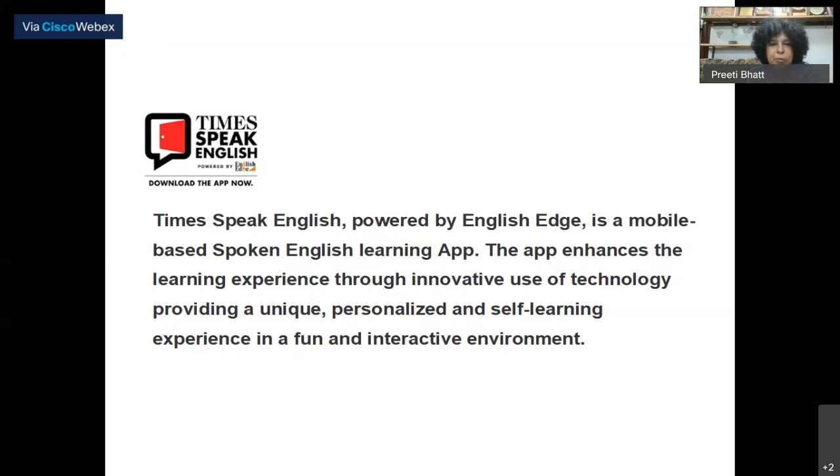It's a mobile-based spoken English learning app. If you just go through the Times of India, you'll find the icon there. So it's provided by them. It enhances the learning experience through innovative use of technology, providing a unique, personalized, and self-learning experience in a fun and interactive environment. So lots of videos are there, and repetitive exercises are there, and every week they present new content so that you can explore that content and learn more of the language.